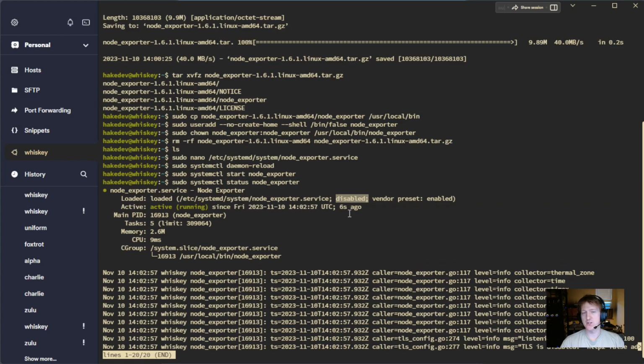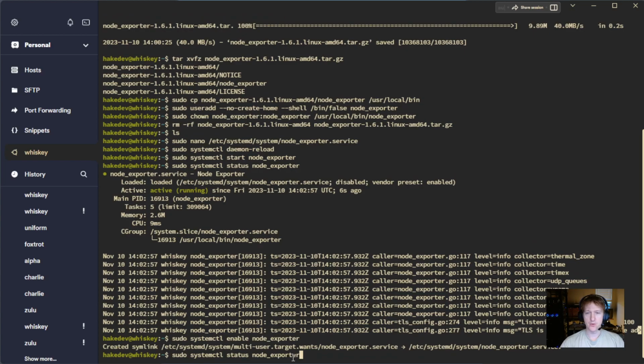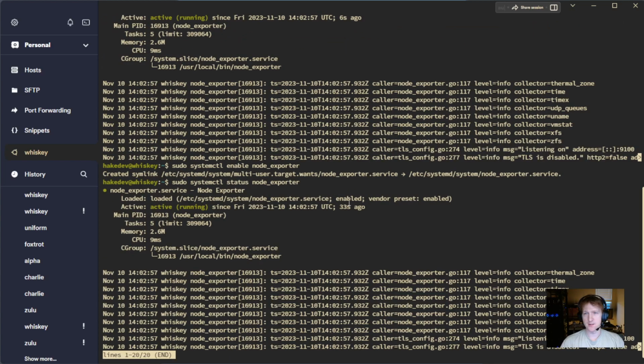And that means that each time you reboot your computer, you will actually need to start that service again. So instead of disabled, it's going to be enabled. And we can do that pretty easily with just sudo systemctl enable node_exporter. Now if we do status again, we can see it is enabled instead of disabled. So when you reboot your computer, this service will start automatically.